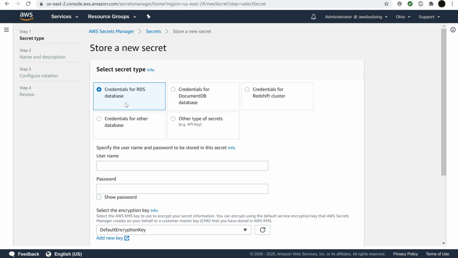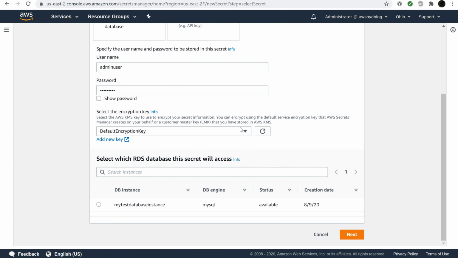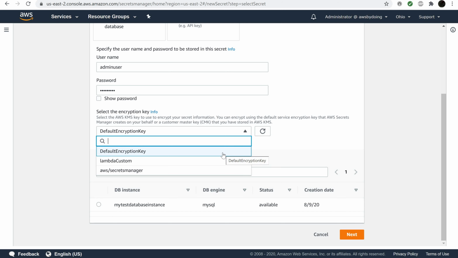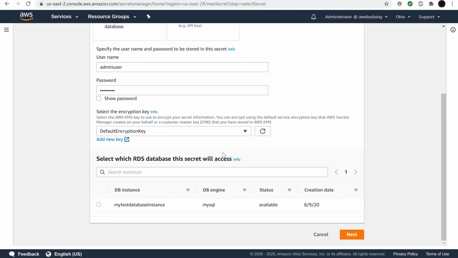For username, type admin user to match the name of the master user you previously created. For password, type the same password that you provided for admin user when you created your database. You can check what you typed. For select the encryption key, leave it set to default encryption key. AWS bills your account if you use a custom master key, CMK, instead of the default CMK. For select which RDS database this secret will access, choose the instance My Test database instance you created in the previous step and click on Next.